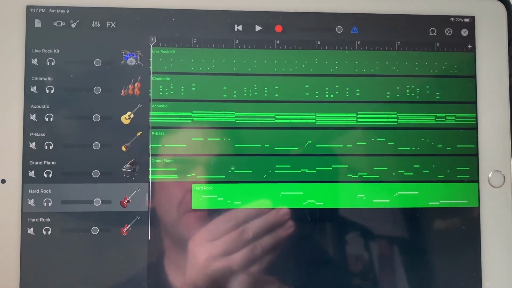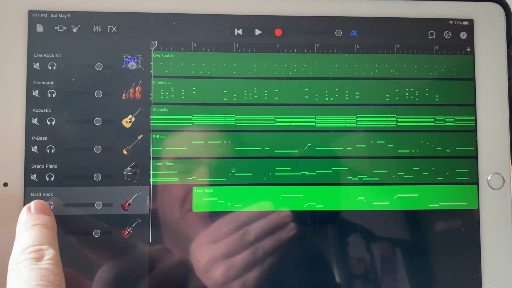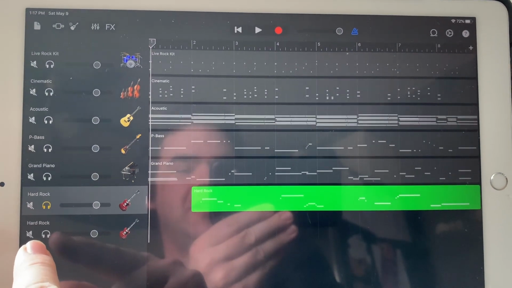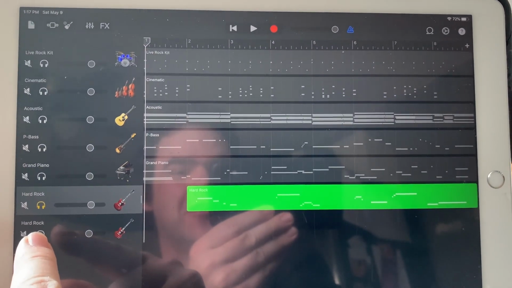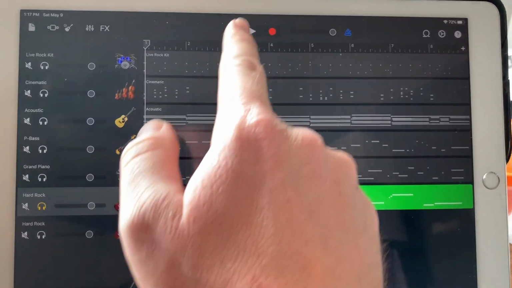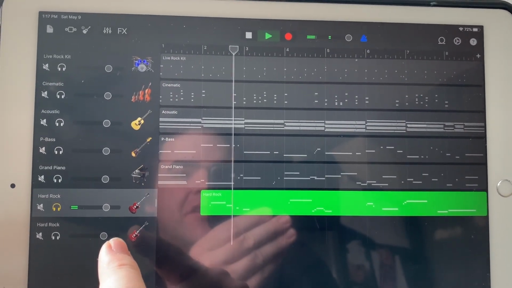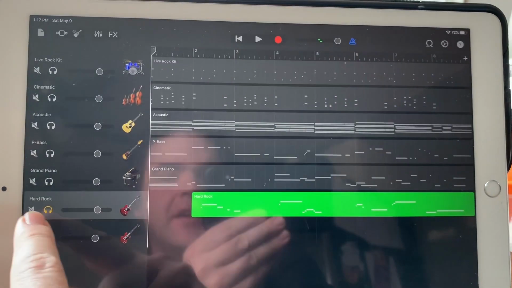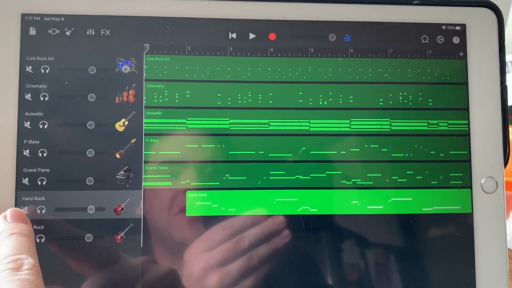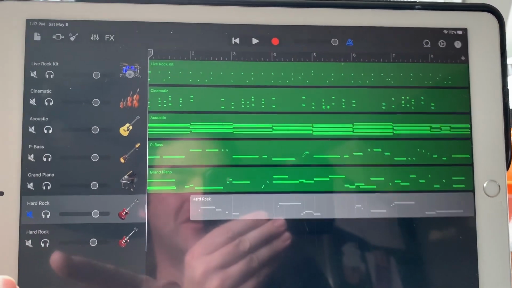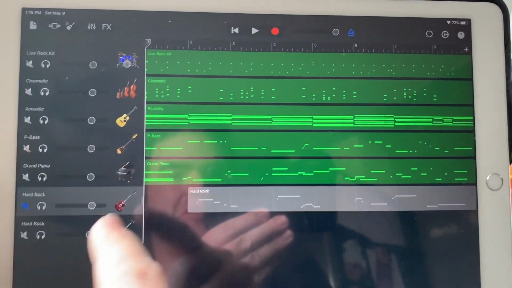Over here is a headphone icon. That means that if it's selected, only the tracks with the headphones selected are what you're going to hear. So right now, if I hit play, all I would hear is the electric guitar. Similarly, if I hit the speaker icon with a slash through it, that's the mute button. It means everything else except the electric guitar will play.